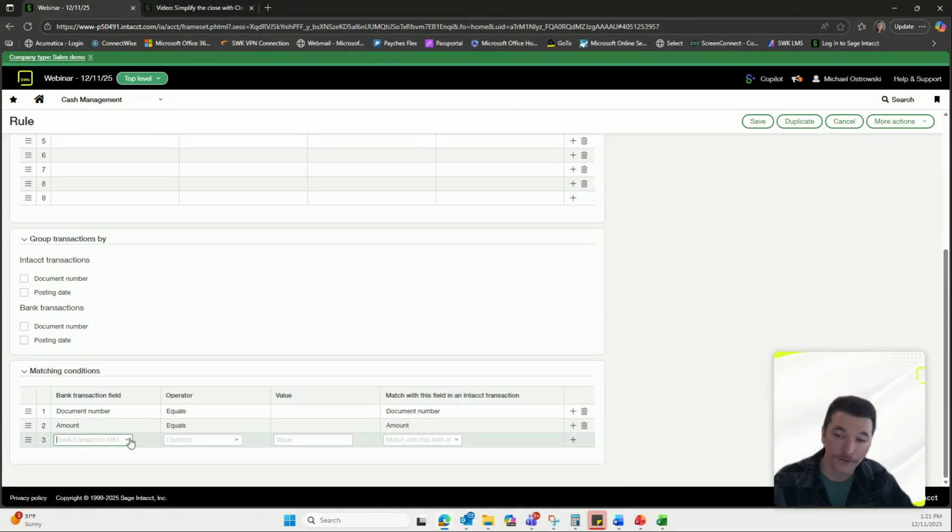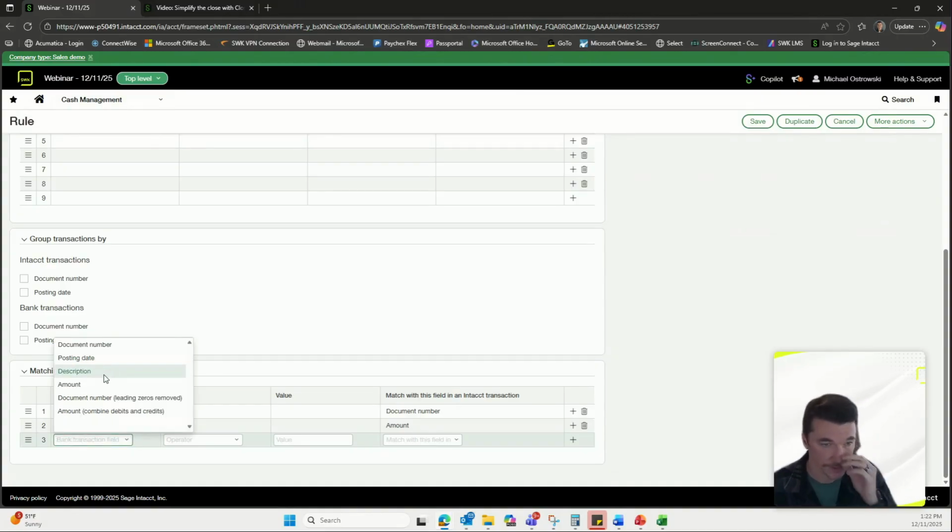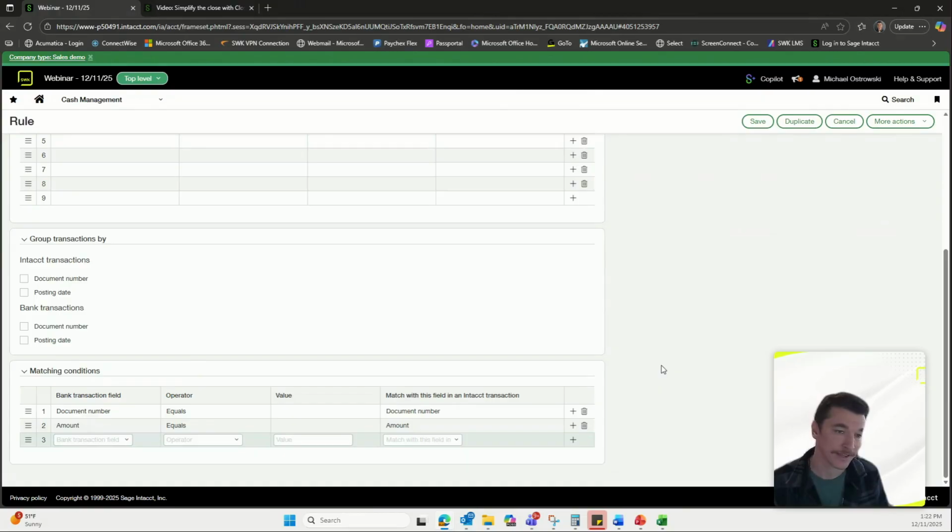And you can even get further into it. We could say the posting date has to be the same, the description has to be the same, right? But this is us telling Intacct, hey, if the document number and the amount are the exact same, you can go ahead and auto match this for us. And when you auto match things, you still have time to review them. They're not going to automatically completely reconcile, but they will automatically match. So it's just one less thing that you have to worry about during your reconciliation process.